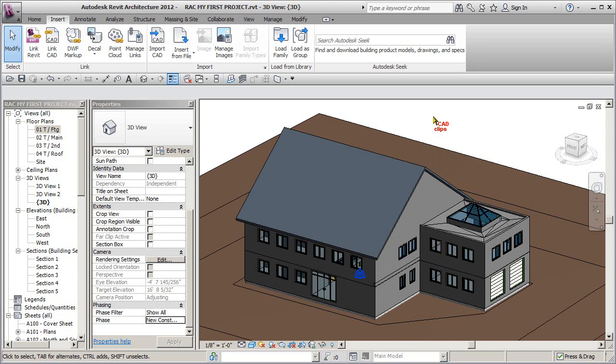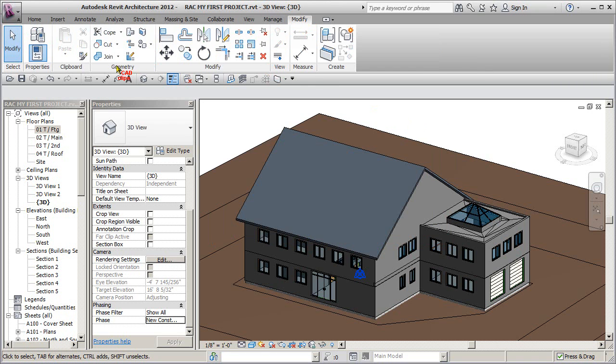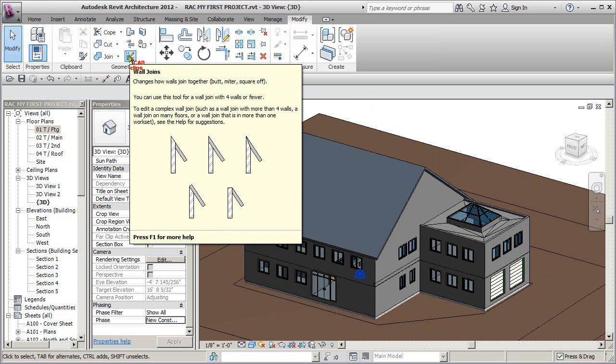Right now I want to talk a little bit about wall joins. There's a tool here under Modify called wall joins, and it shows you how to miter or butt joint or configure the intersection of walls when they come together.